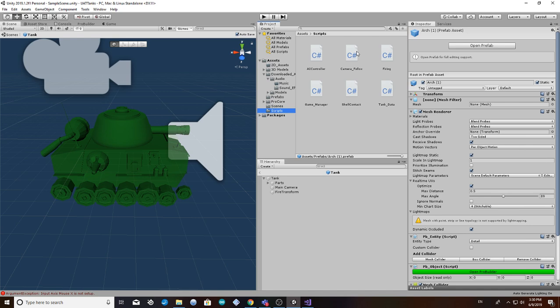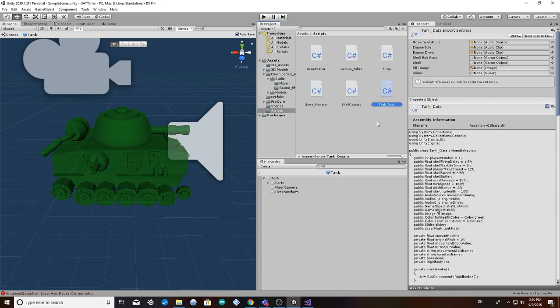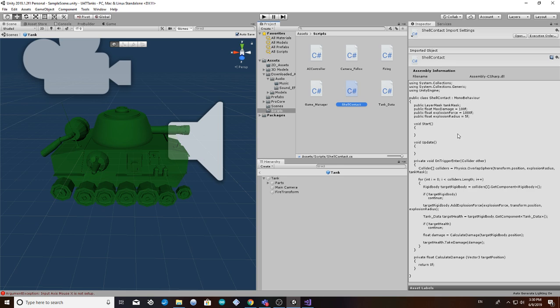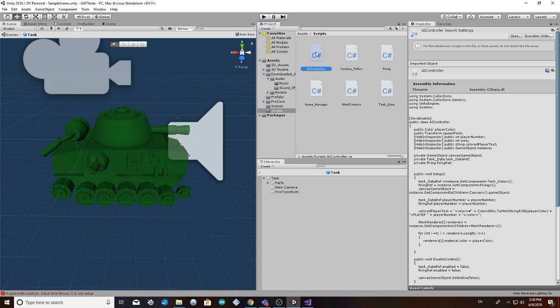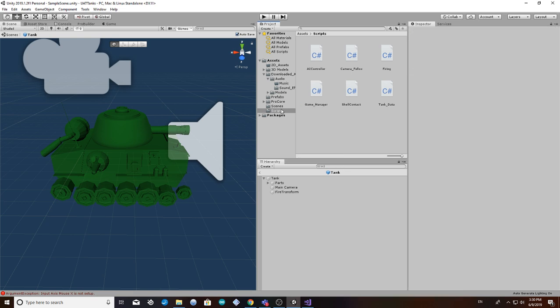Scripts, I have some for the camera following you. The controller for the enemies, the AI controller, firing script, tank data, which I just showed you. What happens when the shell hits you, and then the game manager, right? And this is gonna go on a manager, and this is gonna go on. We have two.